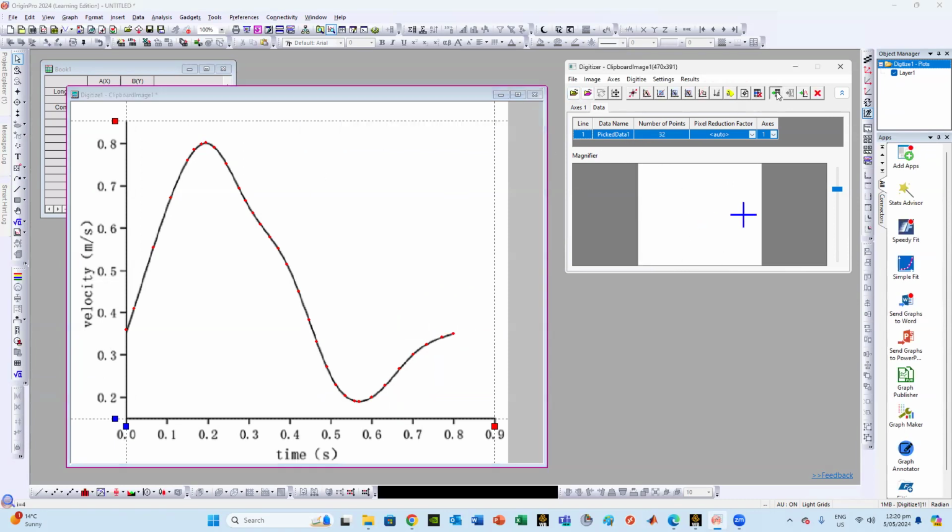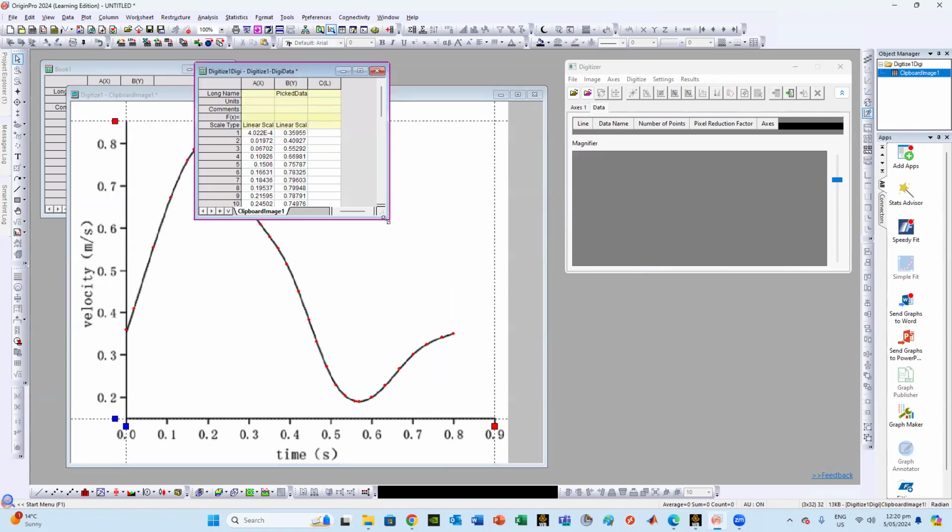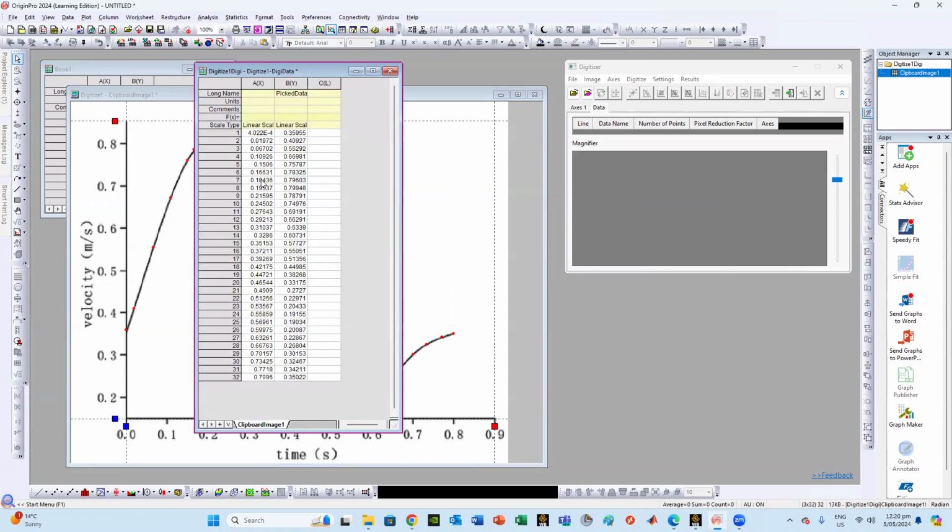And then very quickly, you generate a table. That is the table generated based on this data. It's a set of 32 points. The x-axis represents the time and this one is the velocity. Time is in seconds based on the graph, and the velocity is in meters per second, as you can see in the graph.